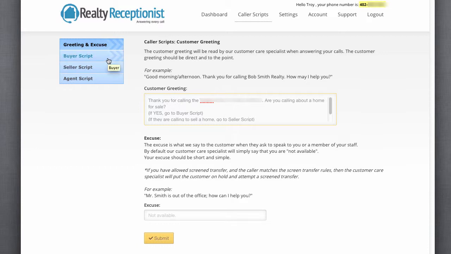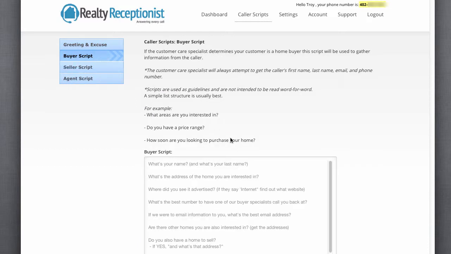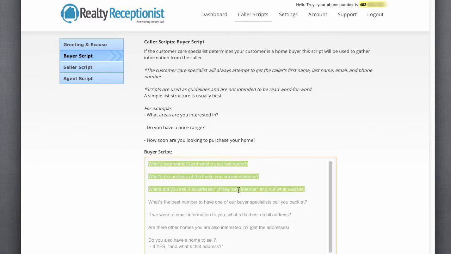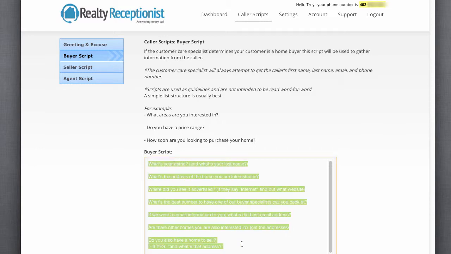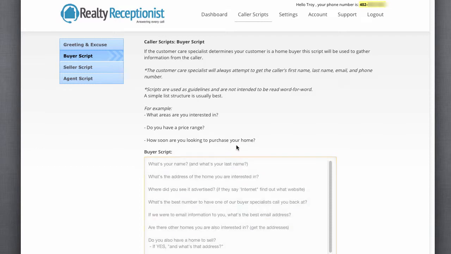When the call center agent has a caller on the phone, we identify that caller as either a buyer, a seller, or an agent. Once we identify what type of caller they are, we execute whatever script the real estate agent has put into their administrator console. In this case, this is the buyer script. These are the questions that this real estate agent would like us to ask in the event that we get a buyer on the phone. They can also set it up for sellers and for another agent.